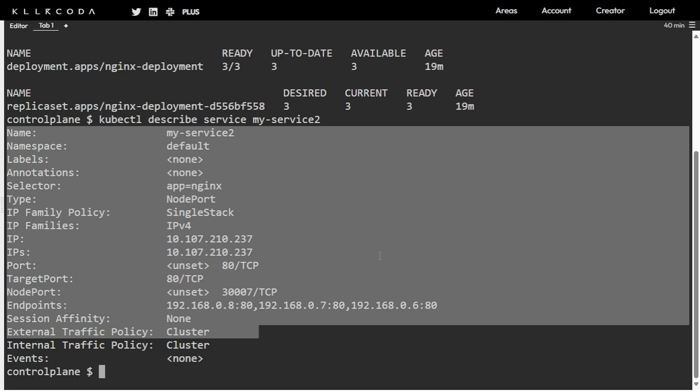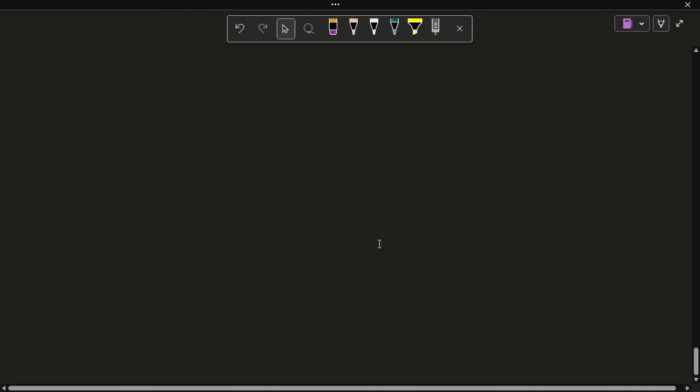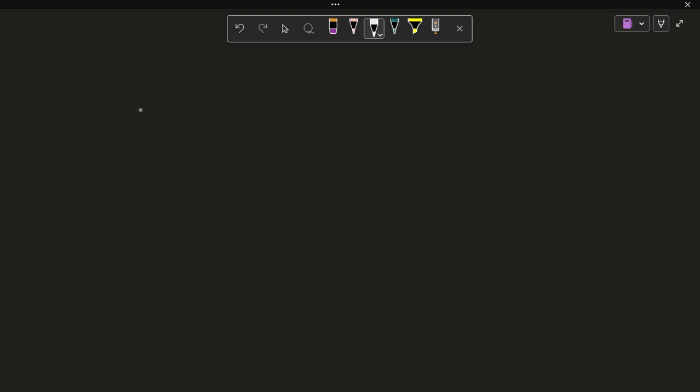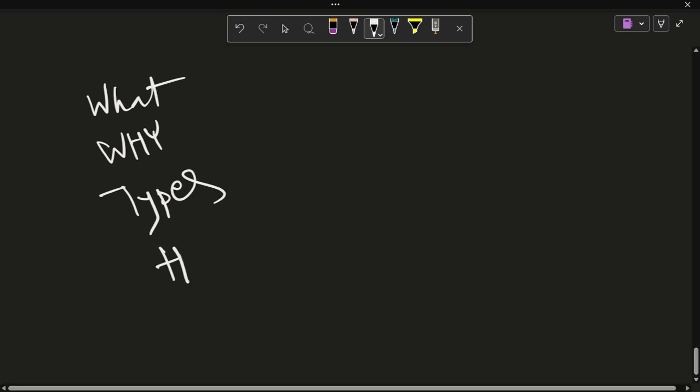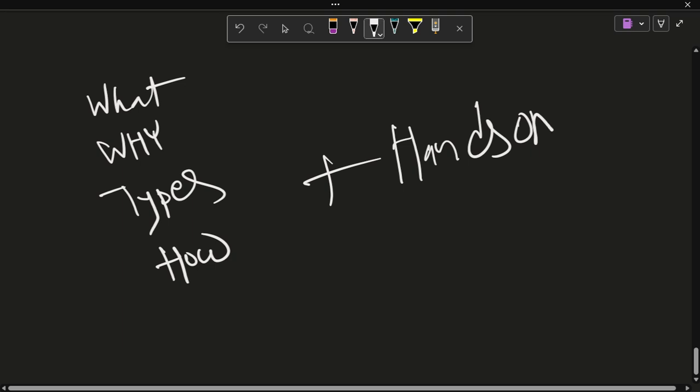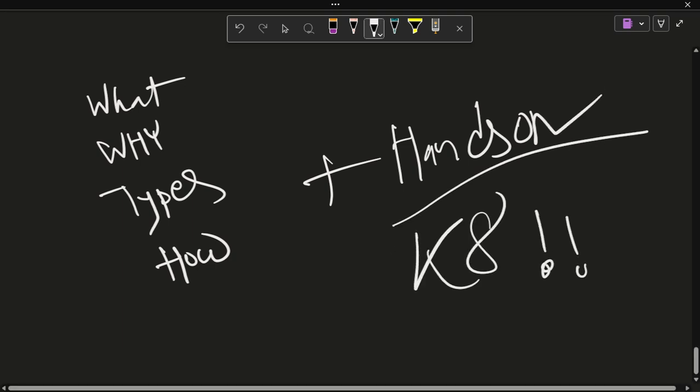So guys, this was all about services. I have discussed what and why. I have discussed how the service selects the pods inside the cluster, and also I have described the types. Okay, what, why, the types, and how, with hands-on. And this was the basics of services of Kubernetes, K8s, and that's all for today.